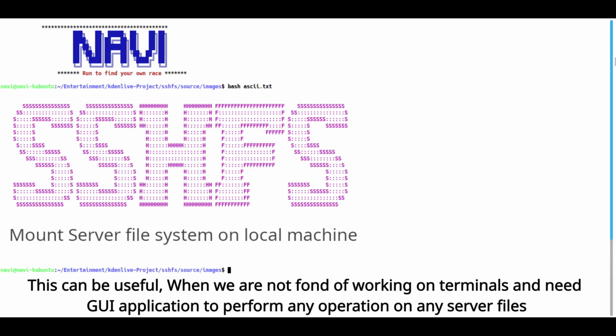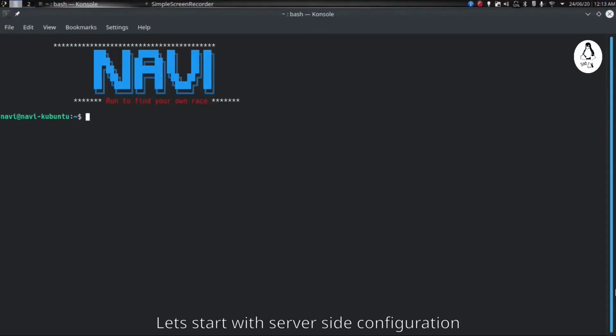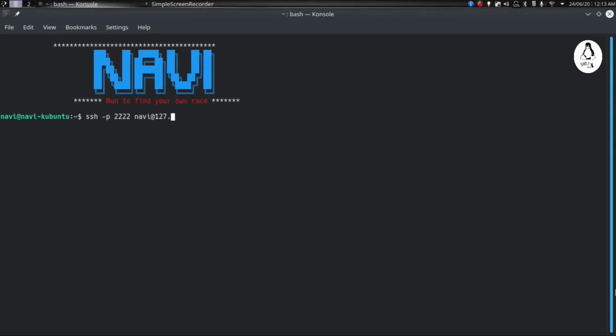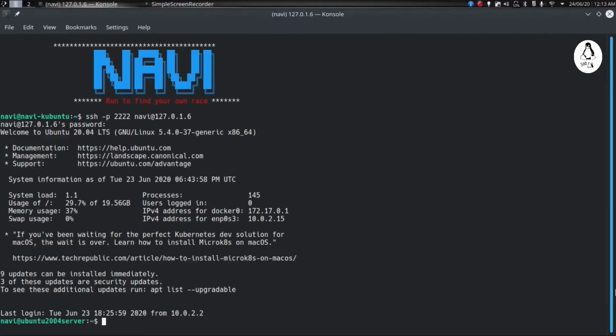So let's proceed. We will do the server side configuration first. I am logging into my server. I have a server running in my VirtualBox, Ubuntu 20.04. So I have logged into that.